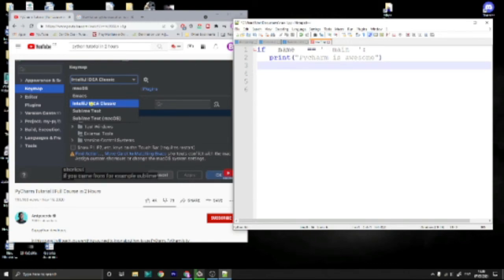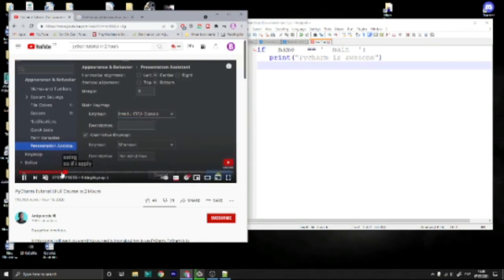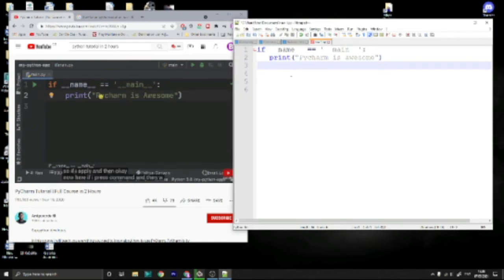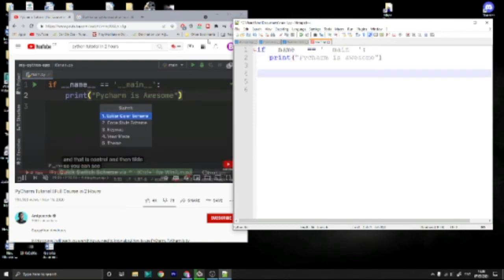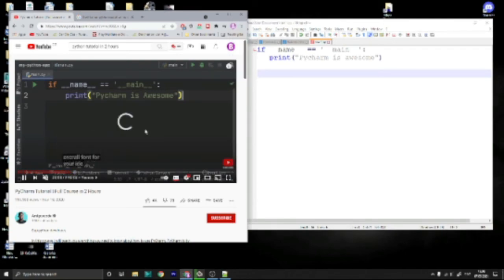Okay, let me just skip this right away. Skip it. Alright, let's try. Do PyCharm is awesome. Okay, I tried pressing the command for IntelliJ IDEA Classic Windows. Can't read that thing. PyCharm is awesome. So, print is used for making text with Python. Editor color scheme, but you can know this one. Okay, let me skip this thing. Skip it away.